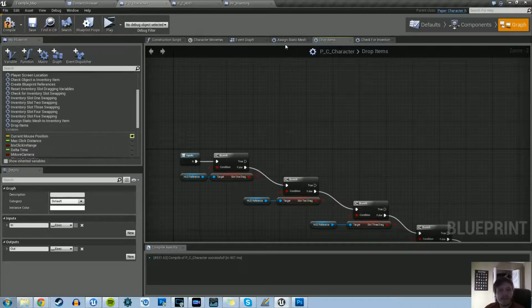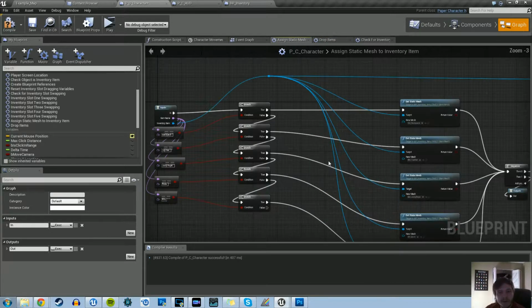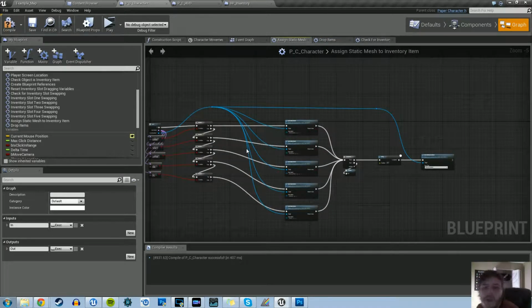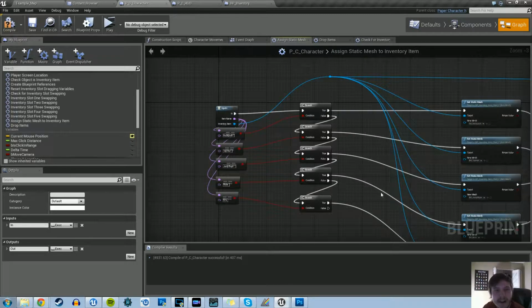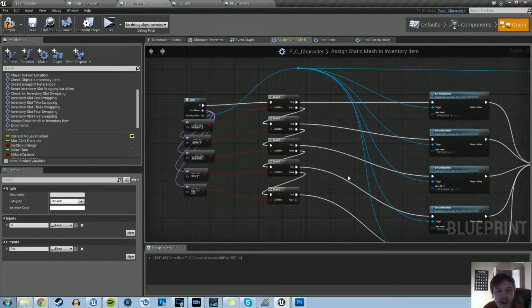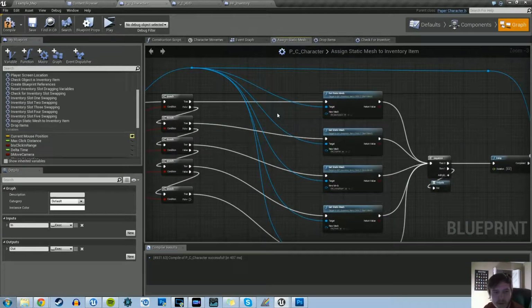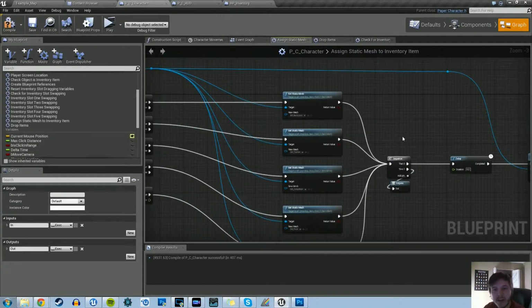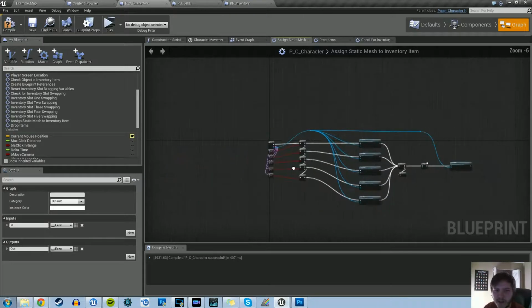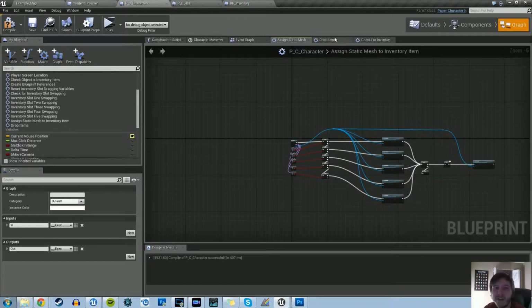Last time we made the assign static mesh macro here. I'll put a link to the video here so you can click on it and catch up if you haven't watched it. What this assign static mesh macro does is figure out which item we're dealing with, and based on that, assign the appropriate static mesh with the correct material onto it, and basically reset its collision so that we can collide with it later on once it's dropped in our level.